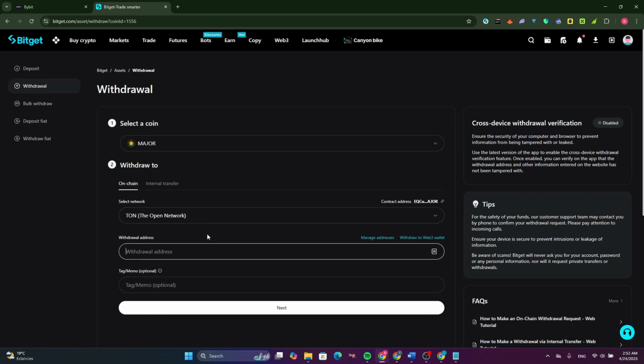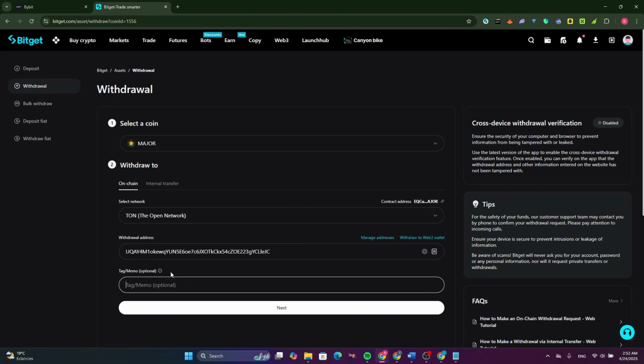Now here you can provide the withdrawal address that you copied from your Bybit account. And here, if you have the tag, you can provide it. If you don't, it's optional.